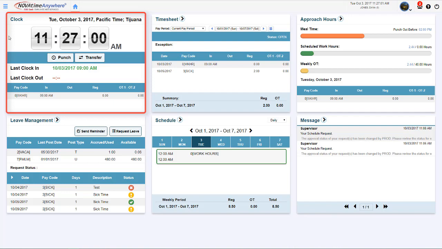So the first one is going to be the clock gadget. This gadget is very self-explanatory. You're going to see there's a clock, you're going to have the date, the time zone, you're going to have the punch and transfer. Now remember, the punch and transfer will only show up for employees that are supposed to have them. So if they log into their Employee Web Services and they can see punch and transfer, then they're still going to see that. If they don't see that now, then they're not going to see it later.